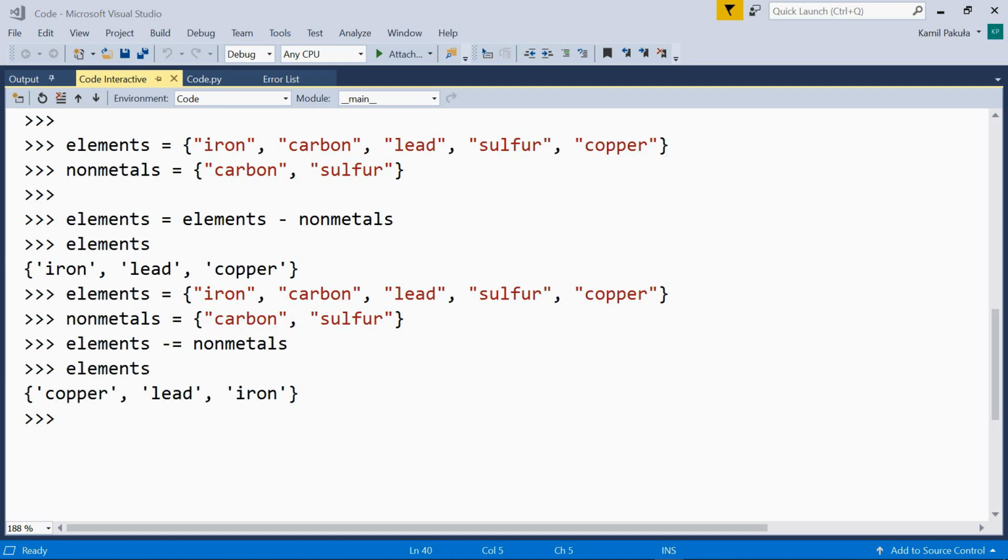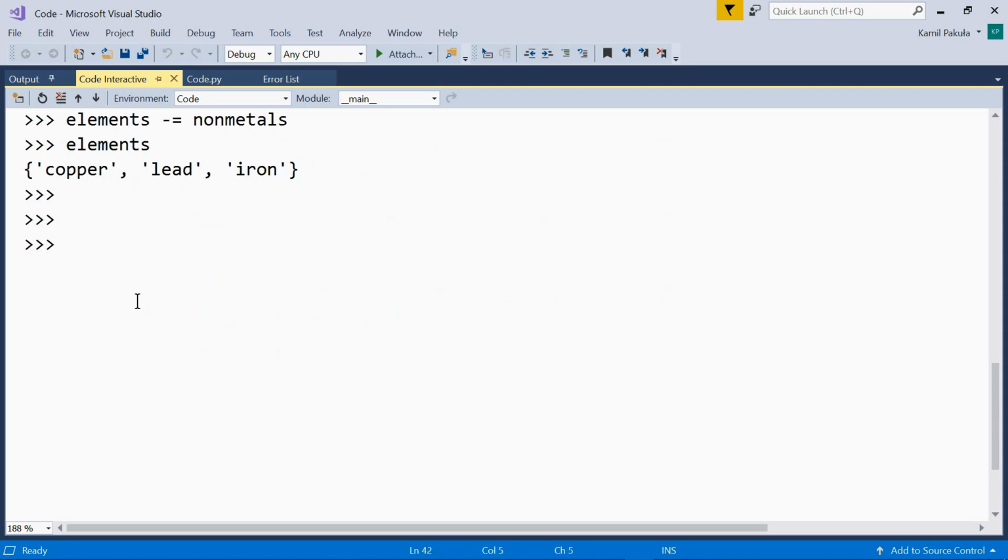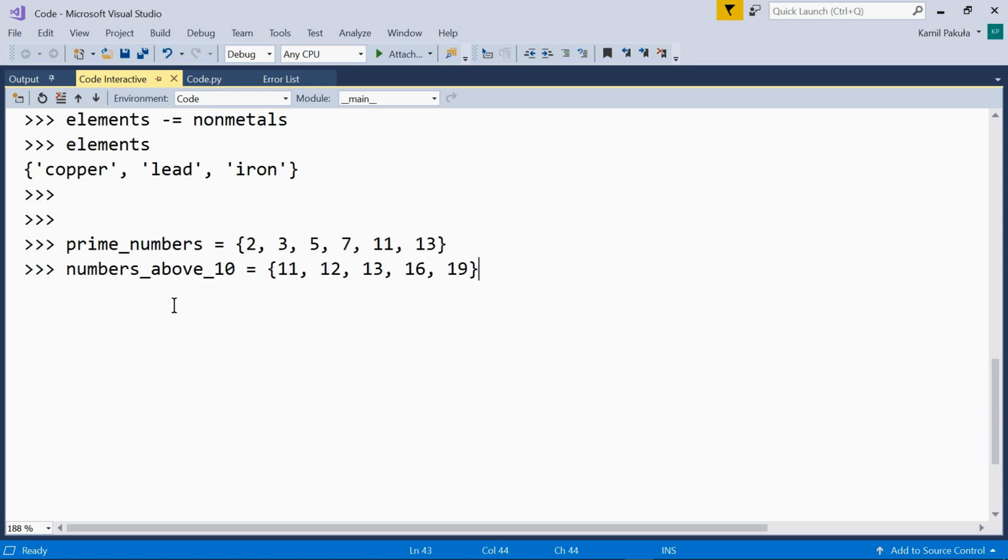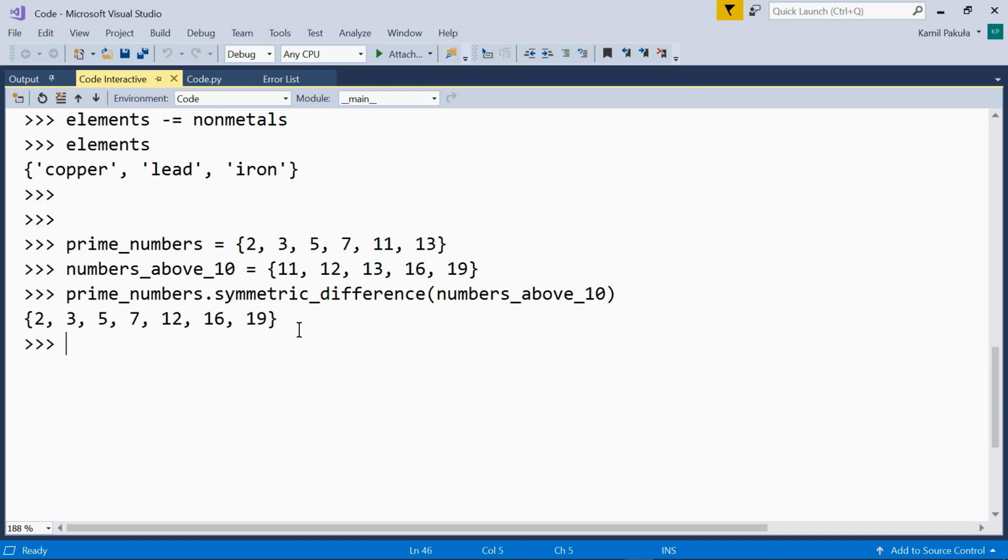Another method is symmetric difference. It returns a new set with the elements in either of the two sets but not in both. So to demonstrate it, let's define two other sets, prime numbers and numbers above 10. And here's how we can use the symmetric difference method. So here we get all the elements which are in one set but not the other. So here, for example, 3 is maintained because it's in one set but not the other, but 11 is not because it's in both.